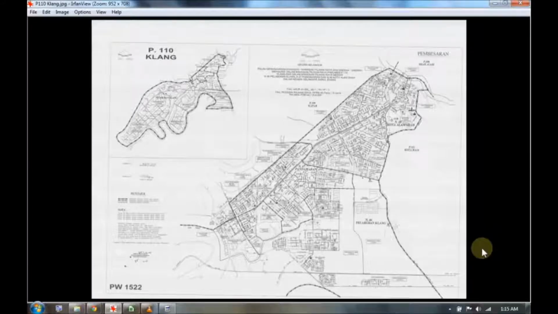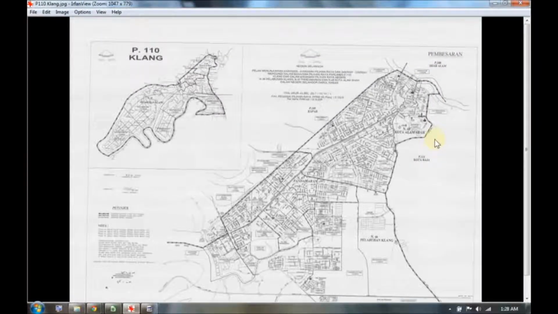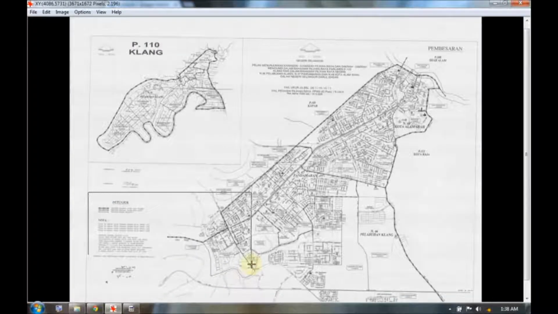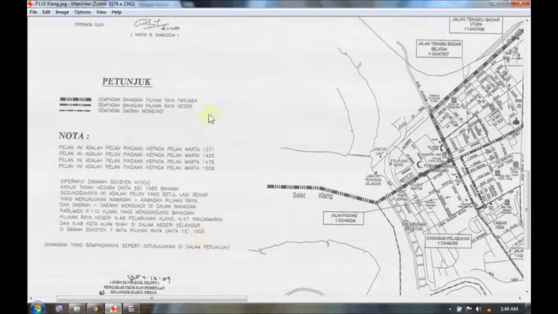Before drawing the map, let's first learn about the electoral map and some terminology. This is the electoral map for the Klang parliamentary seat. Let's learn about the various lines shown on the map. The thickest line separates parliamentary seats. That will be this one. The next one separates state seats within the parliamentary seats. That will be these types of lines. The last one separates Daerah Mengundi within the state seats. That will be this type of line.